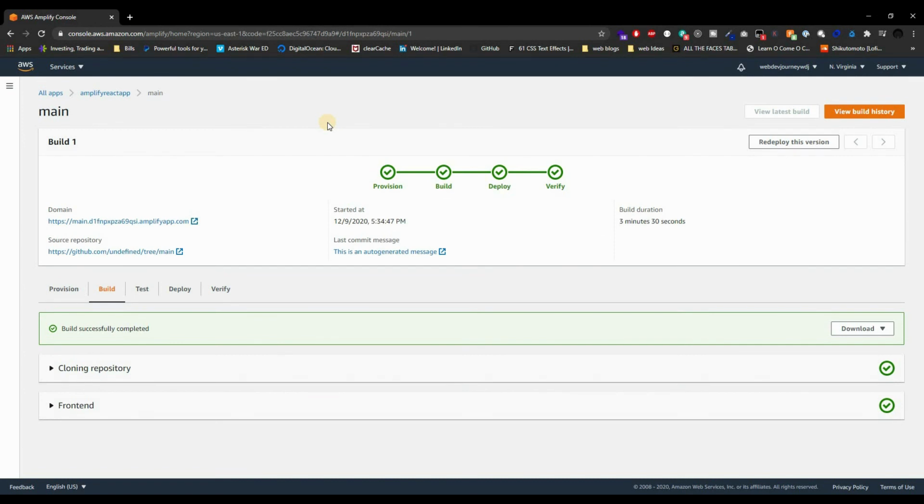All right, guys, I'm back and it has built successfully for me. Now, one thing I do want you to note, if you're having trouble with this, maybe a build failed, make sure to go to your all apps.